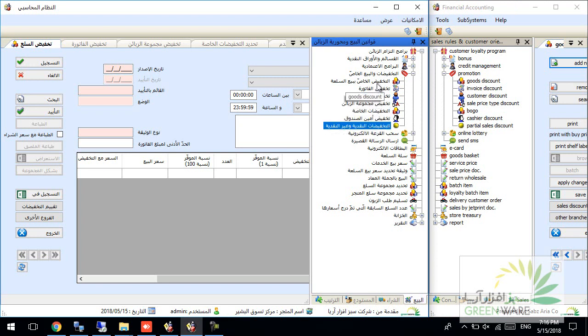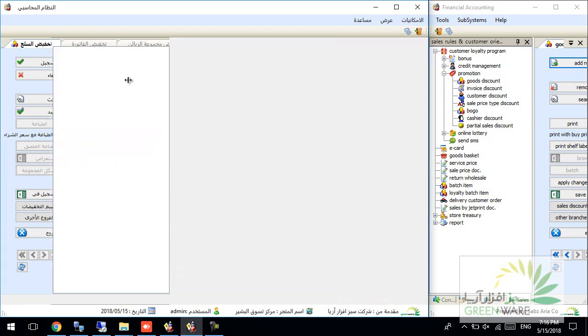So we are trying them. First of all, goods discount. This is the item we usually use the most, goods discount. Double click and this window will appear, goods discount.